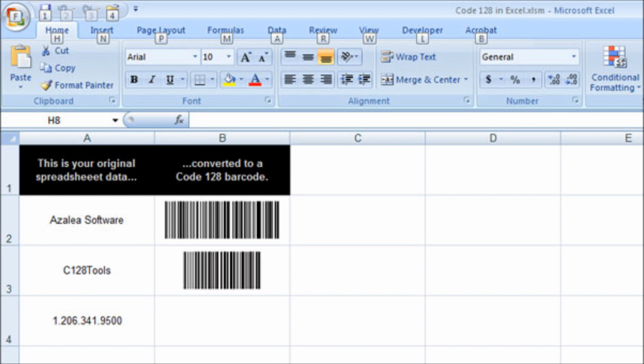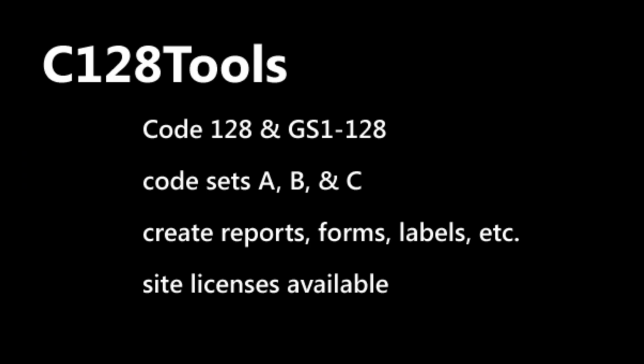C128 Tools creates code 128 and GS128 symbols, including code sets A, B, and C. Use C128 Tools to print reports, forms, labels, and other documents right within Excel.